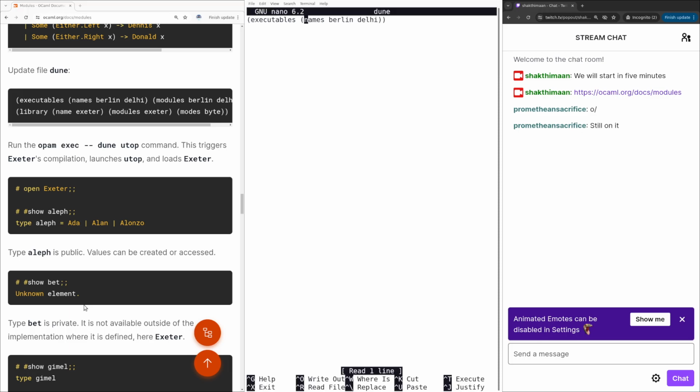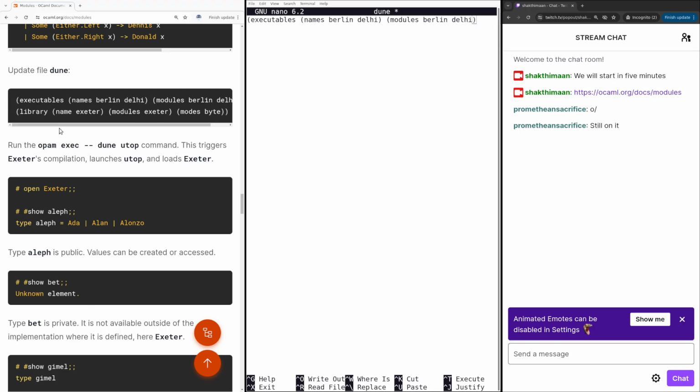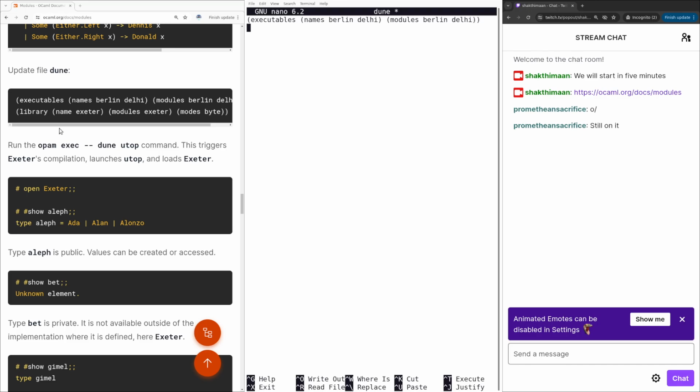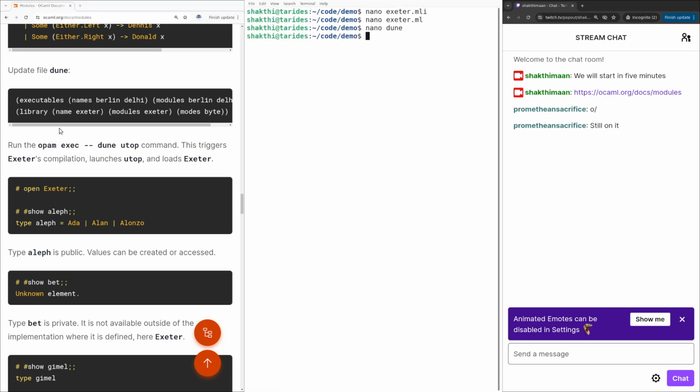So already we have executable names. We have adding the modules as well, bet, dalet, and then creating the library name exeter. So the modules exeter and mode is using byte mode. Right. Now I want to load all of these interfaces and implementation code in UTOP so I can directly start testing them.